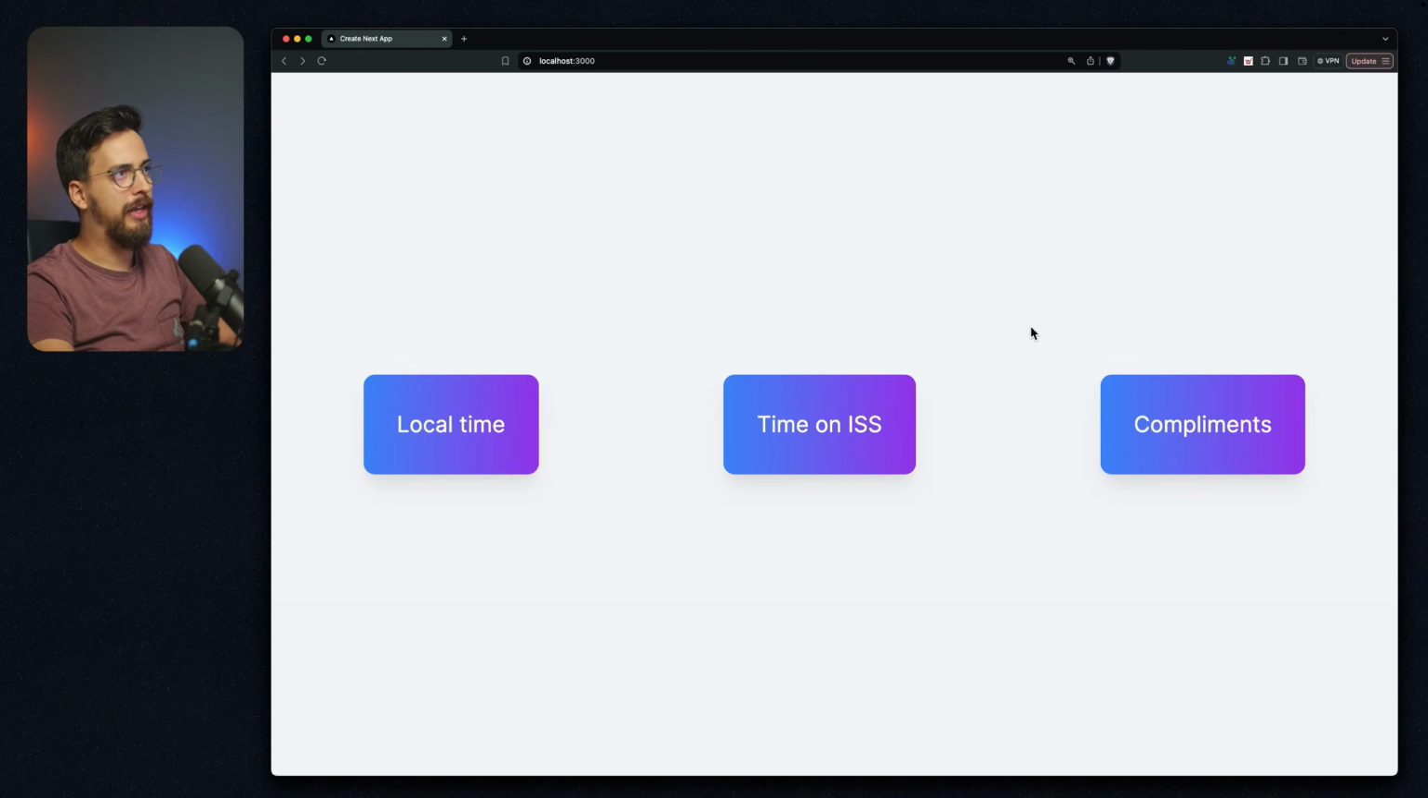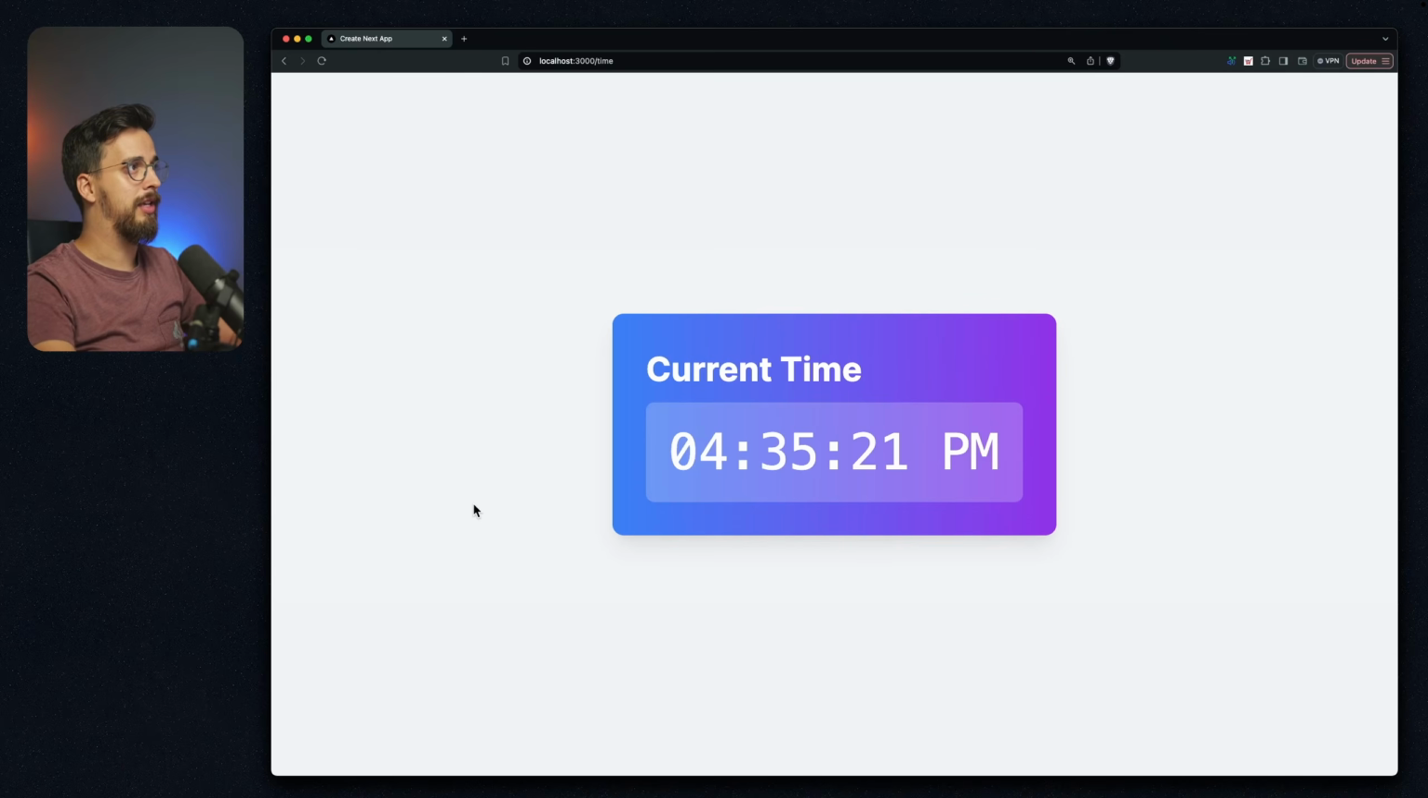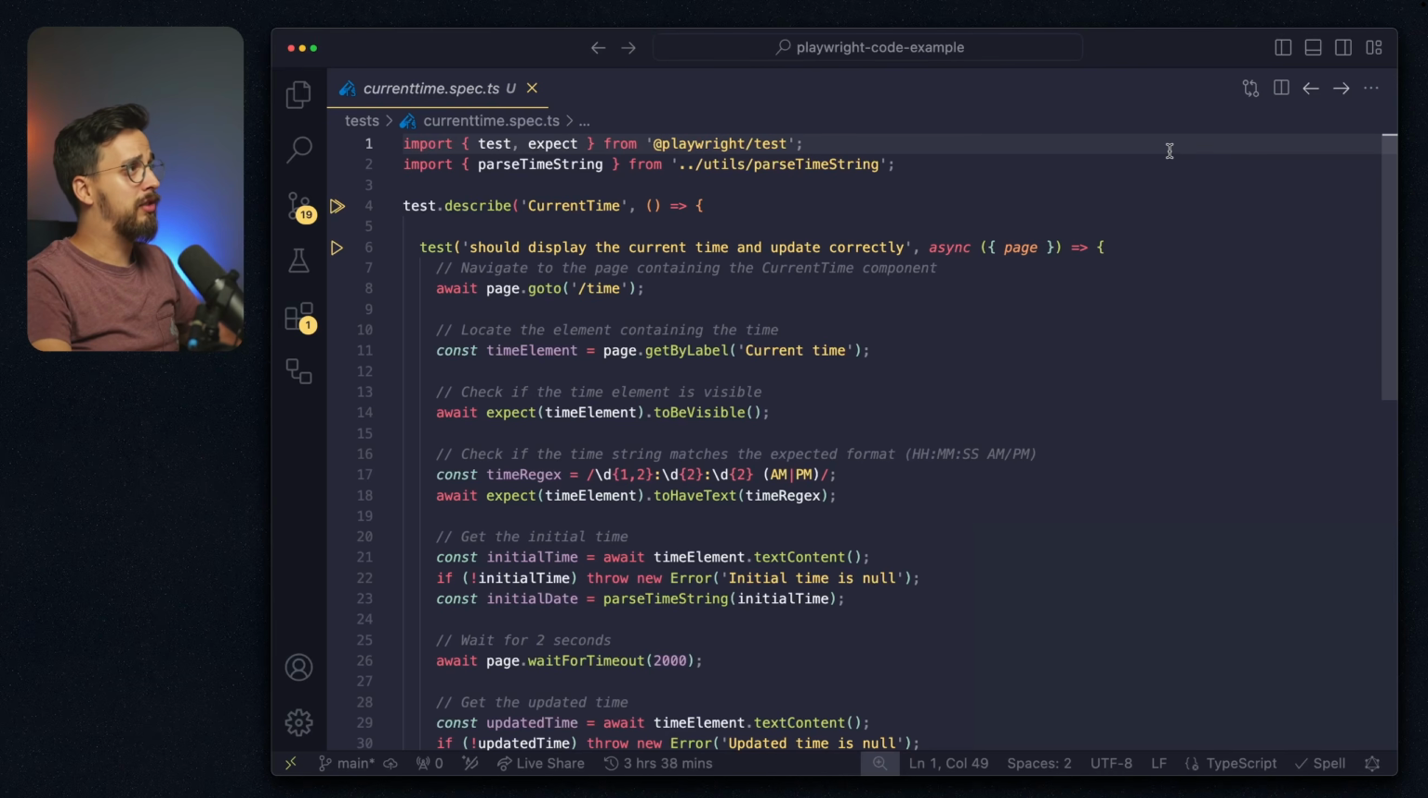I have created a couple of examples that we'll go through and I'll show you how they work. So this first example is current time. This is an application that shows my current time as the time of this recording. Now back in VS Code I have a test that checks this page and makes sure that it runs correctly.